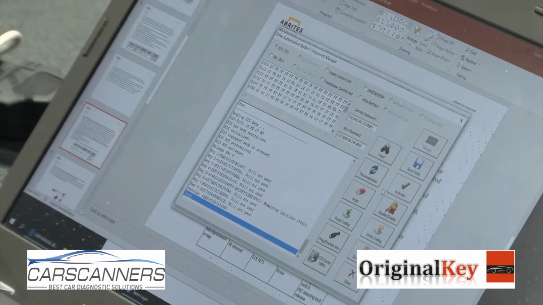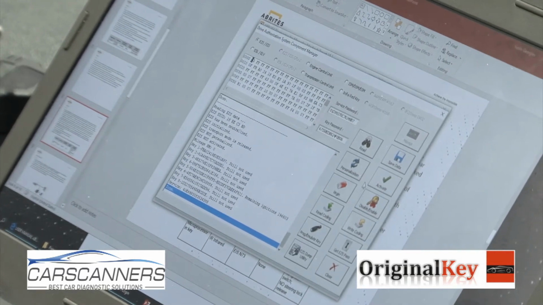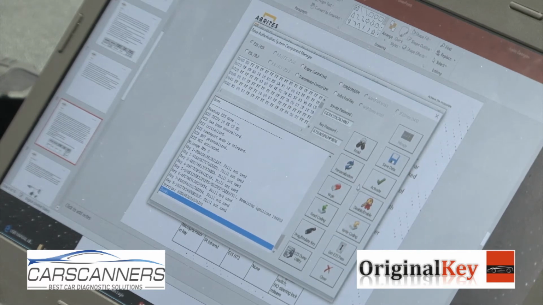So if we're going to change an EZS in a vehicle, what we need to do is read both of the modules, the new one and the old one, read their service and key passwords.